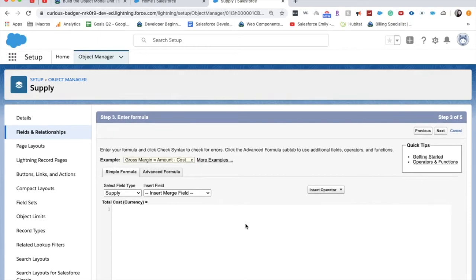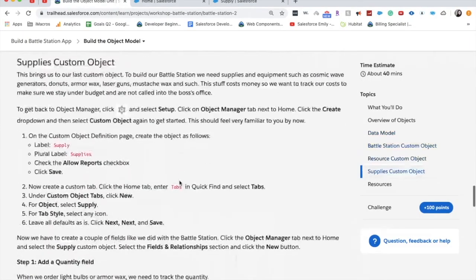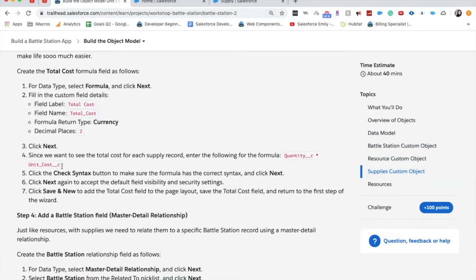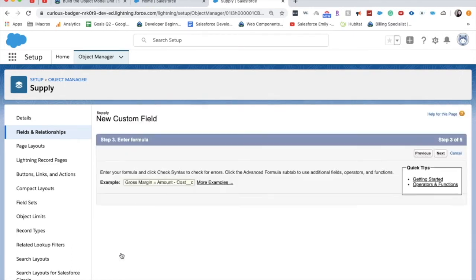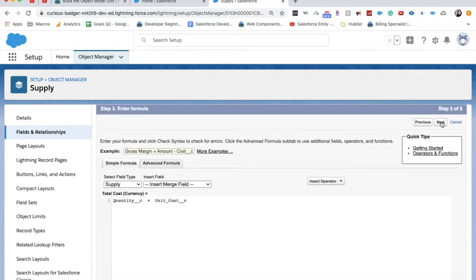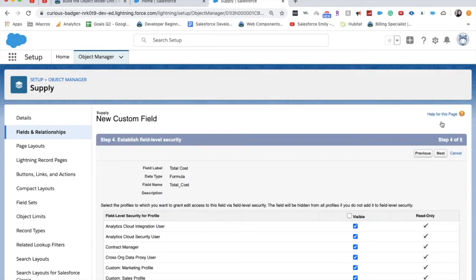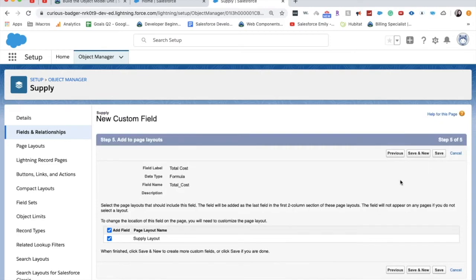All right, so I'm going to go back to our Trailhead here, and we're going to copy and paste this formula. It's just the unit cost plus the quantity. If I can click on it. If not, we can go back and do a quantity, insert operator, add, plus unit cost. Check the syntax to make sure everything is good to go. It looks like we have no errors. We'll click next. Next. And save and new.